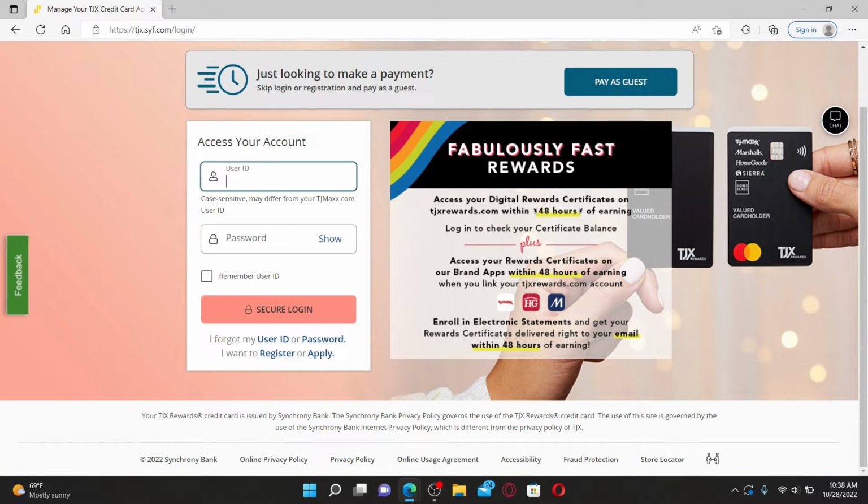Type in your user ID associated with your bank account and head over to the password field and type in your password. Once you have the correct credentials for your account, you can quickly log in by clicking the secure login button. But in case you've forgotten your user ID or your password, click on the I forgot my user ID or password link and follow through the on-screen prompts.